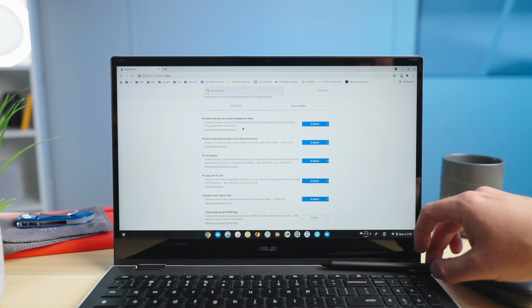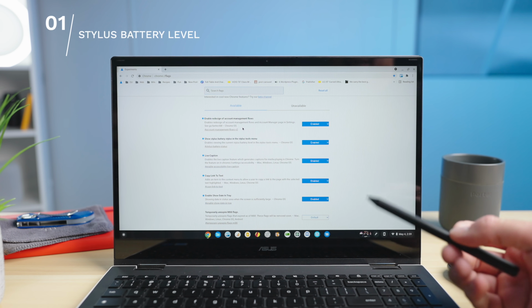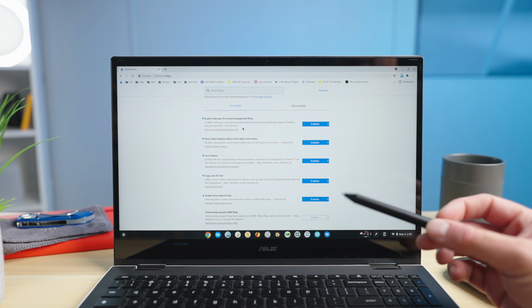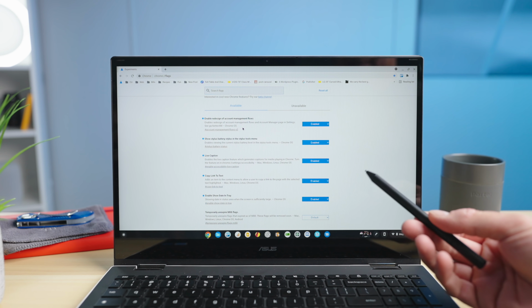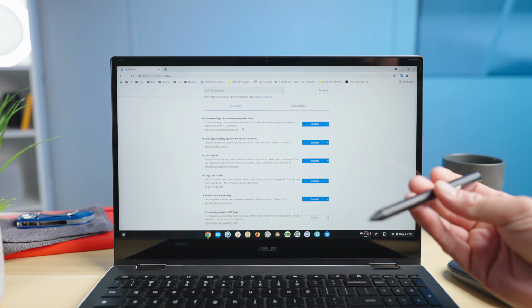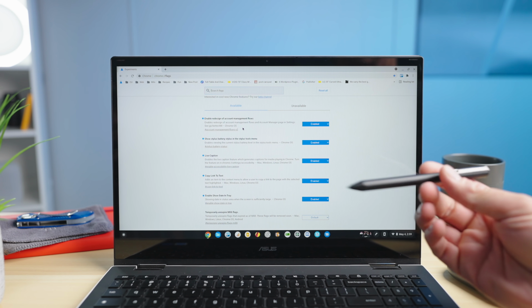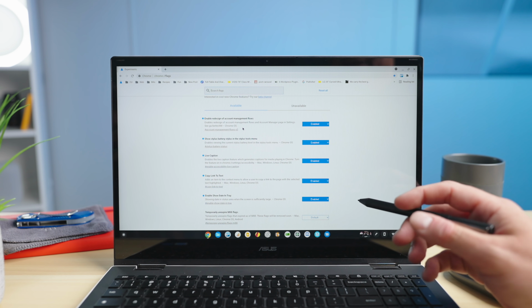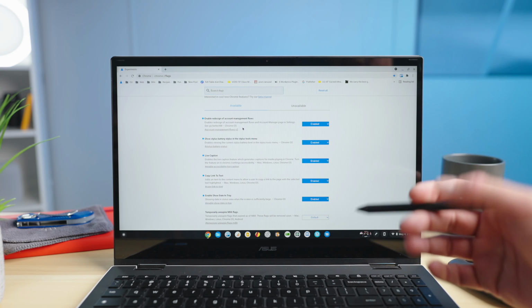Okay, so let's look at the first one that I'd like to highlight, and mainly because it seems like my stylus battery is a little bit low, but it's a really cool thing that works with USI pens. This isn't an ASUS pen. I want to say this is a pre-production pen. It didn't even have any markings on it, but it's just a USI pen, and because of that, it can pass certain information to your Chromebook.